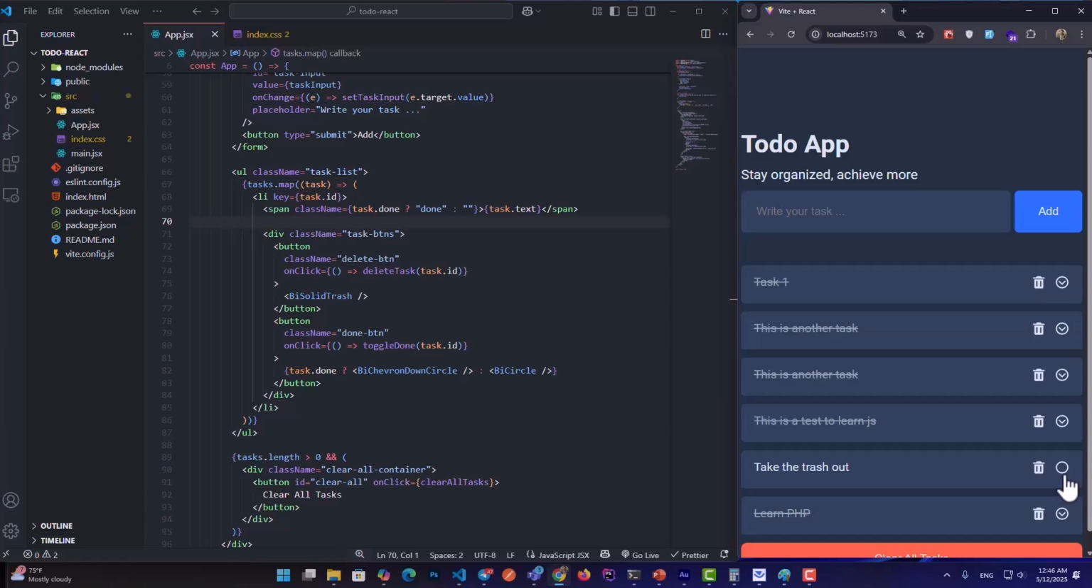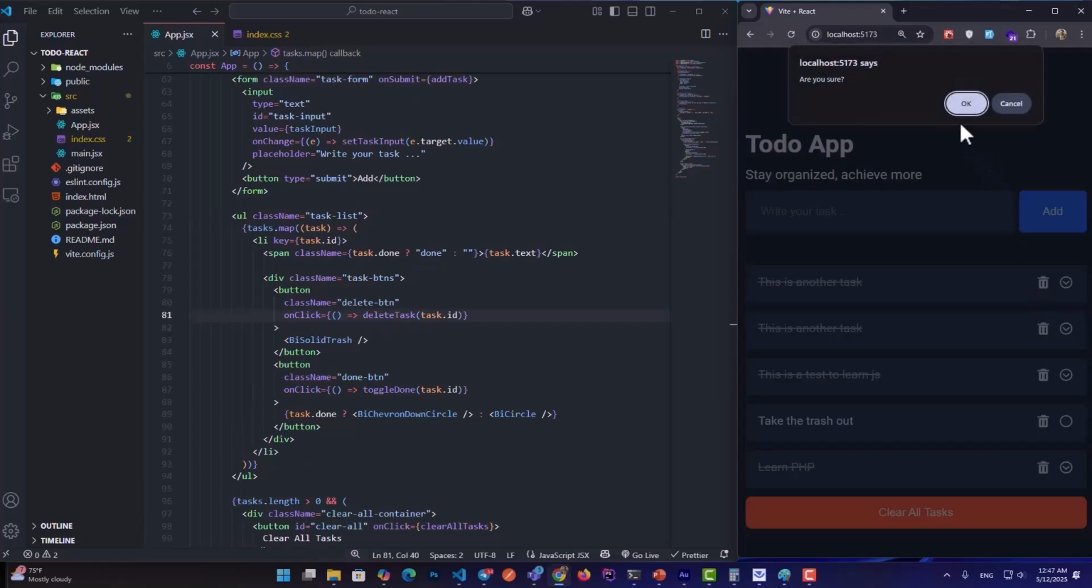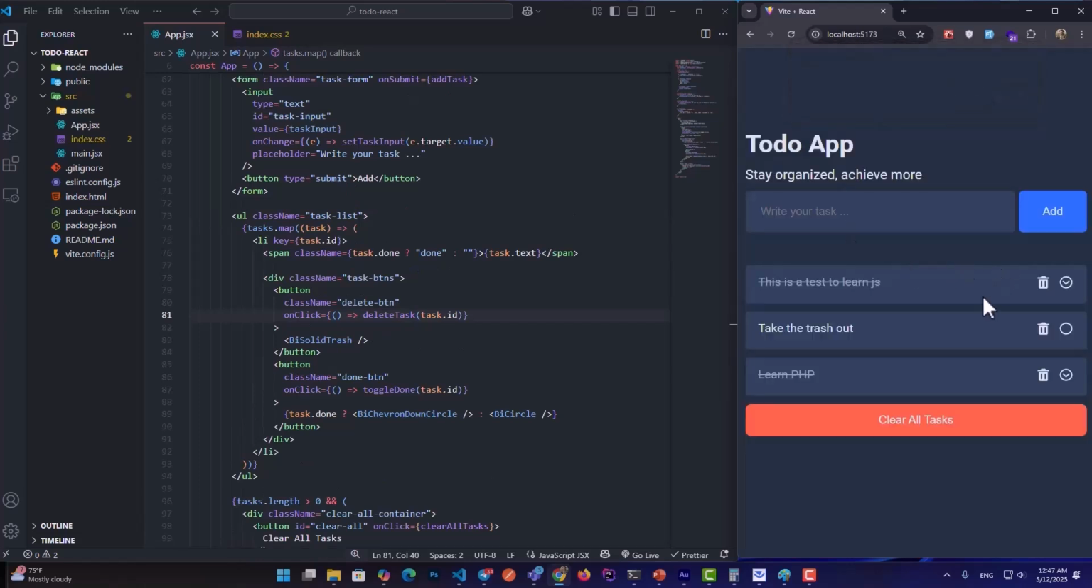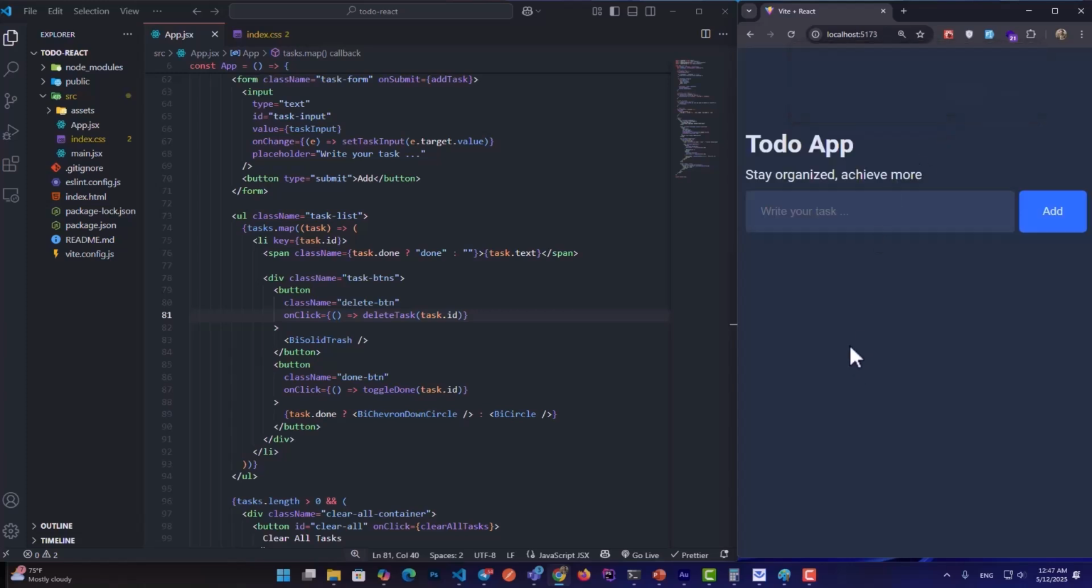And if I click again, so this is a toggle function, you know. So if you actually regret and if you decide that this task should not be checked, you can just make the state back to false. Also, you can still delete the tasks. Now, if I delete these items, they're going to be deleted one by one. And if I click on this button, they're all going to be gone.